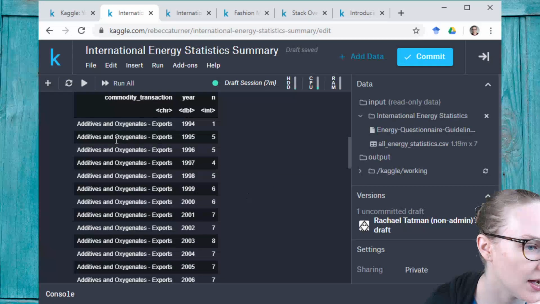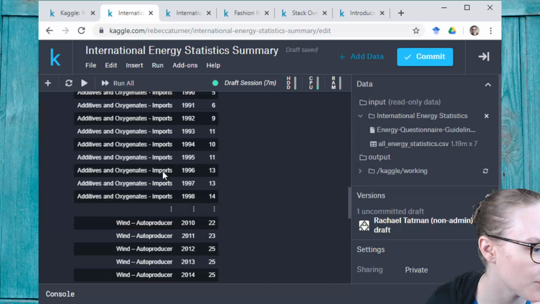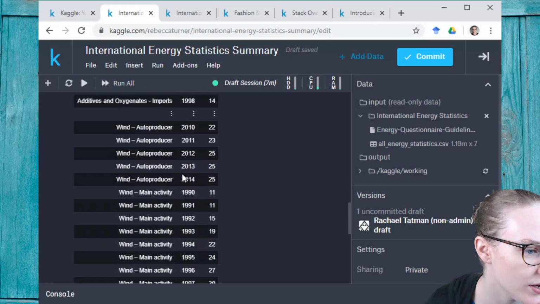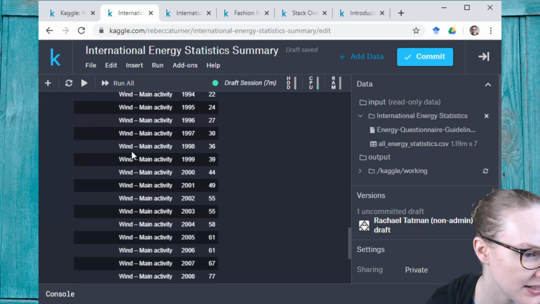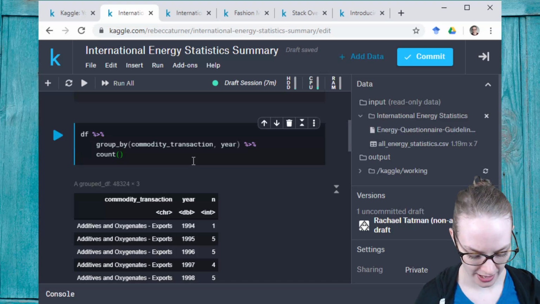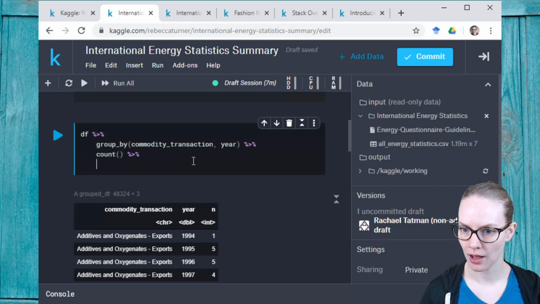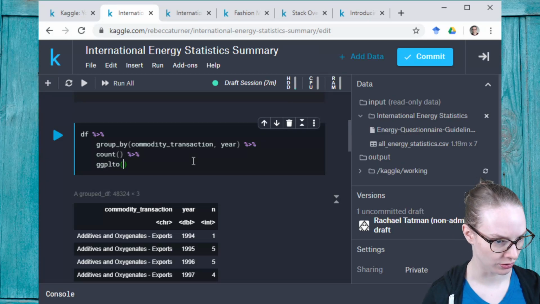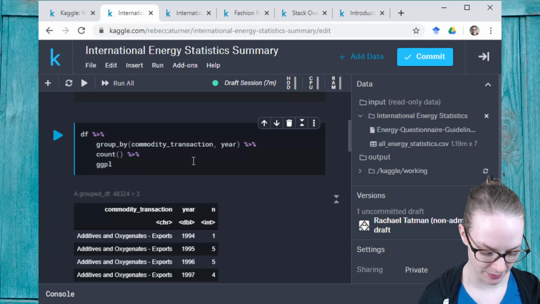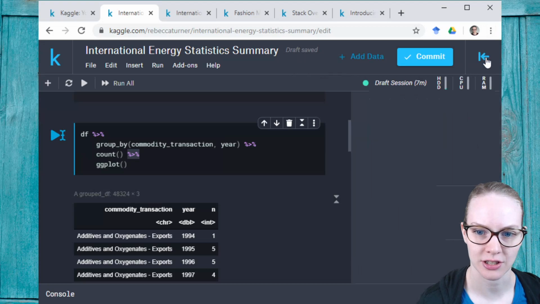Okay, so it looks like this is going up for all of these different things. We have additives and oxygenates, wind auto producer, wind main activity. All right, and then let's graph that. So let's do ggplot, and we don't need to say the data set because of this little percent. Let's actually make this bigger, it's a little bit small.